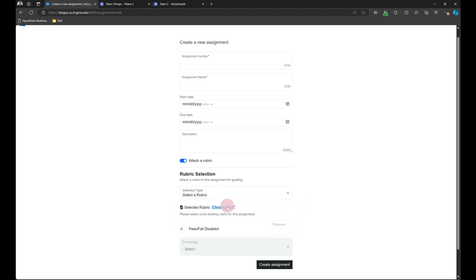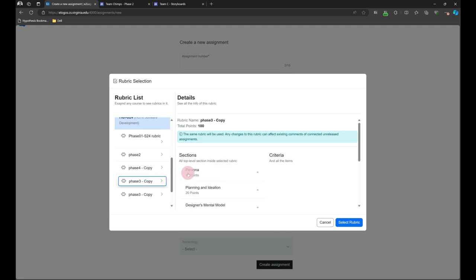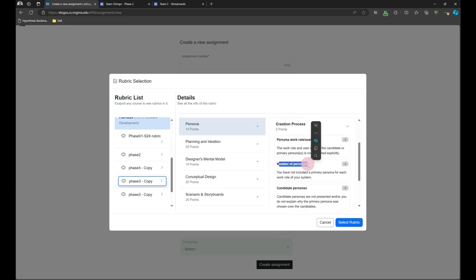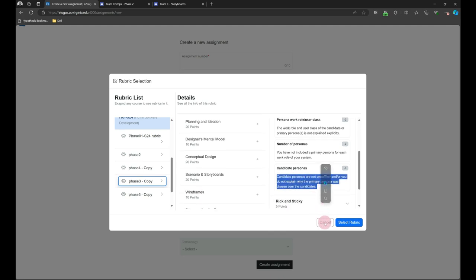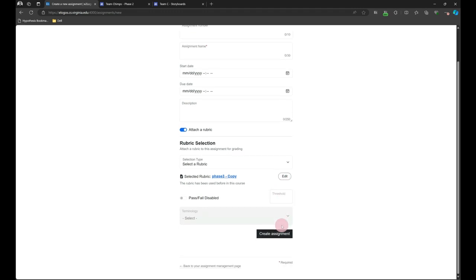Rubrics are an advanced feature of e2Logos and allow instructors very fine-grained assessment of student work, broken down in 4 parts. Sections, like in this case persona; criteria, like in this case creation process; graded comments, which can either be deductions or bonus points, like in this case number of personas, candidate personas; and the actual comment text that will be displayed to students. The tool constantly checks and calculates that the score defined in the rubric adds up to the total points defined for the assignment.